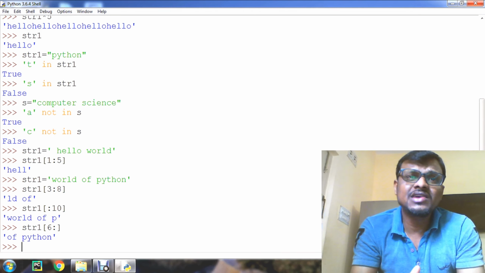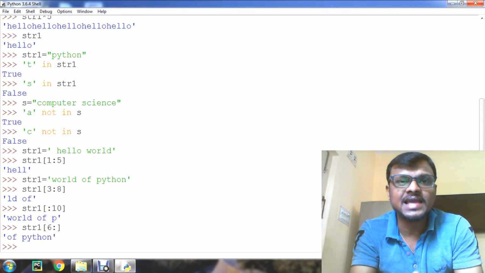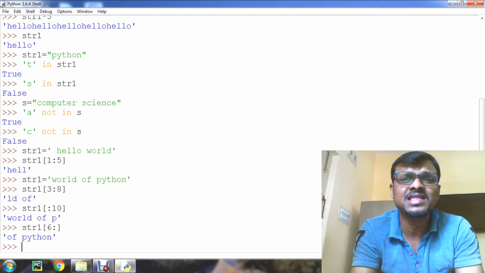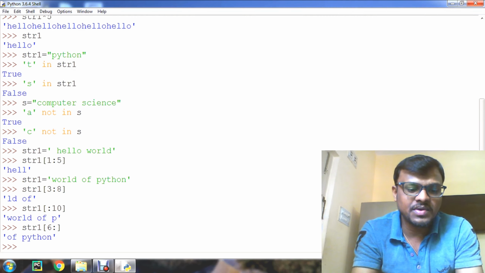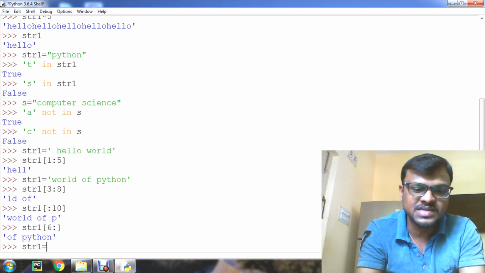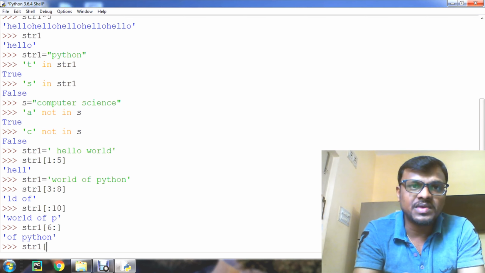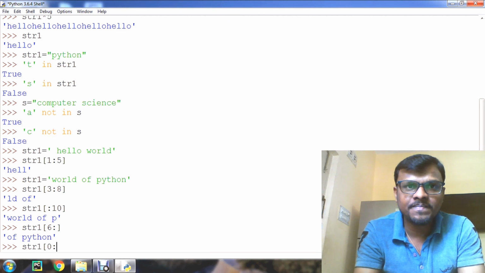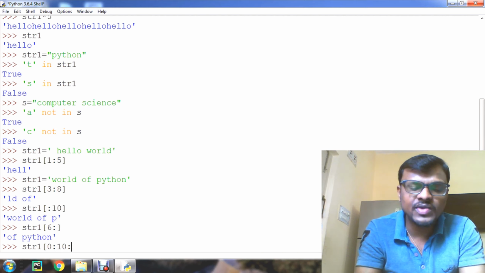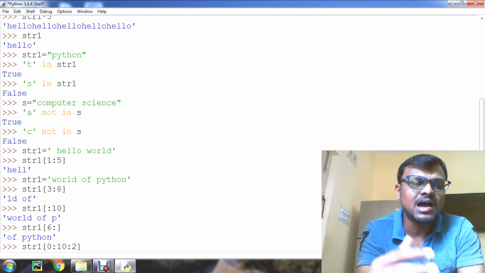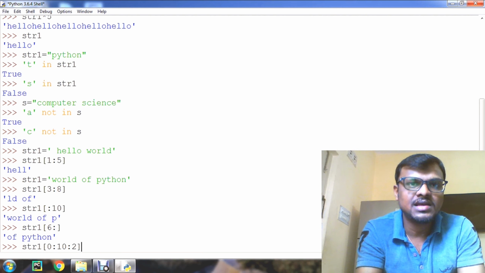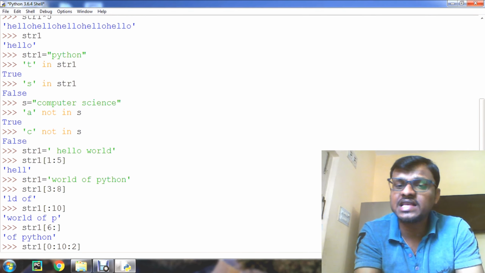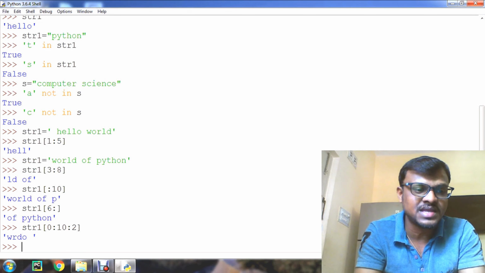And we can give the step size of the slicing. That means from one character to another character we can move forward by giving the step size. We have to mention the start and end, and at last we have to give the step size. Step size means how many steps it should increment. We can give positive step size as well as negative step size. I am giving a positive step size here.